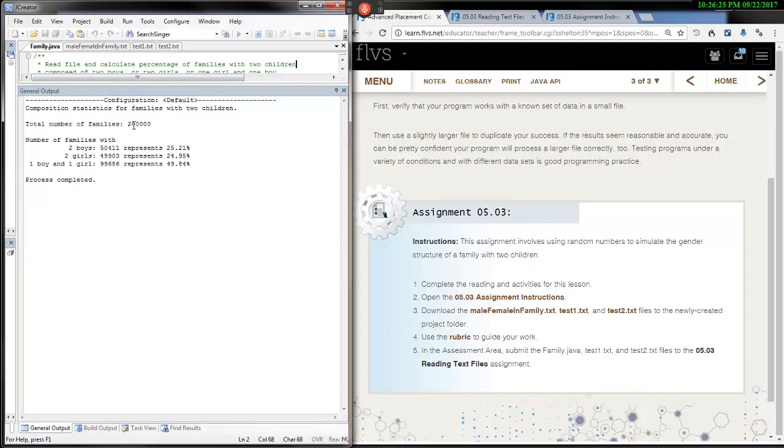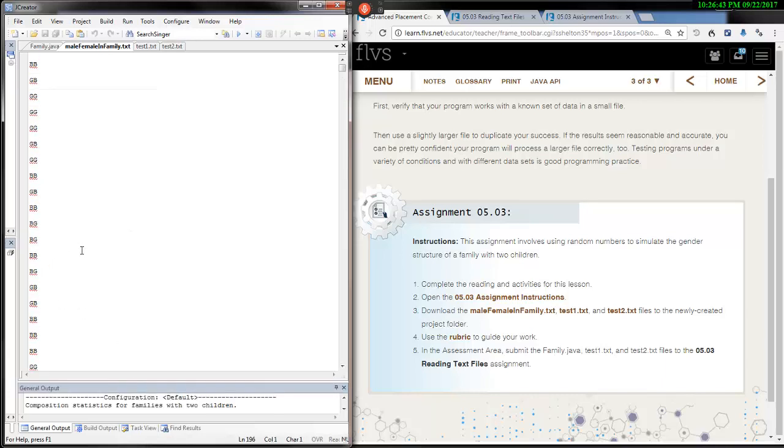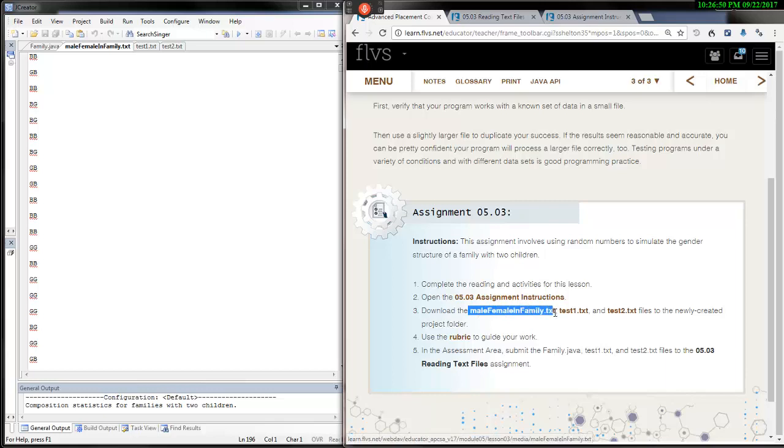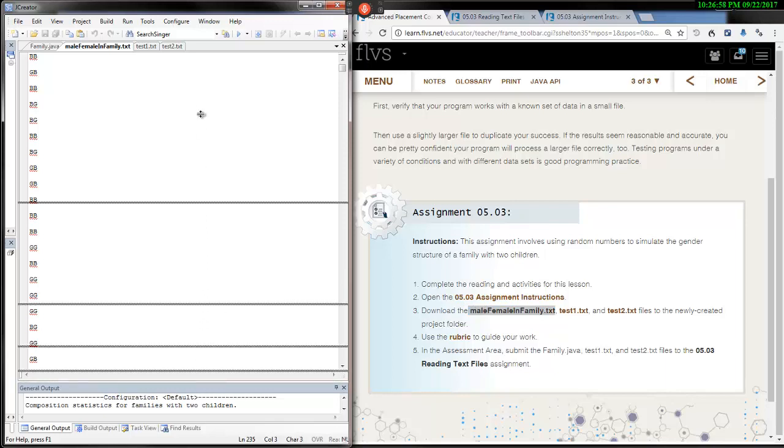This program is reading in 200,000 pieces of data. Okay, up here up top, it is reading in from this male, female, and family. Pull this down and you can see the data file. This data file is supplied over here on the right. I'm highlighting the text file. You will already have the data file. Over here on the left, pull this back up.